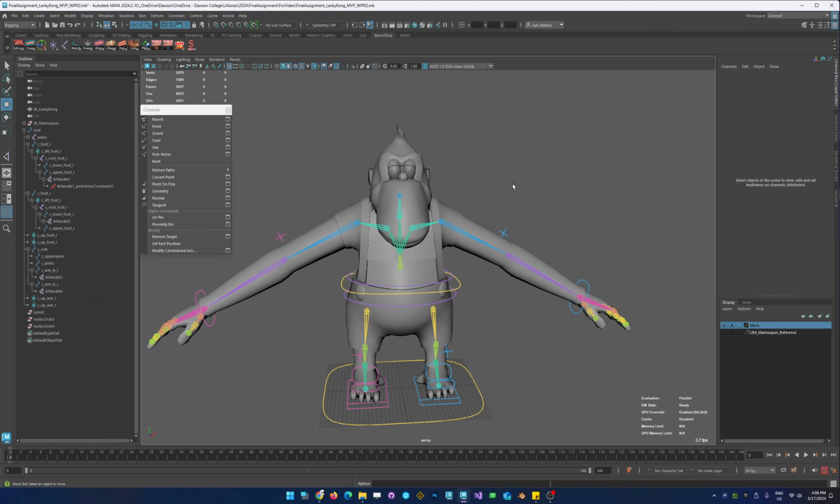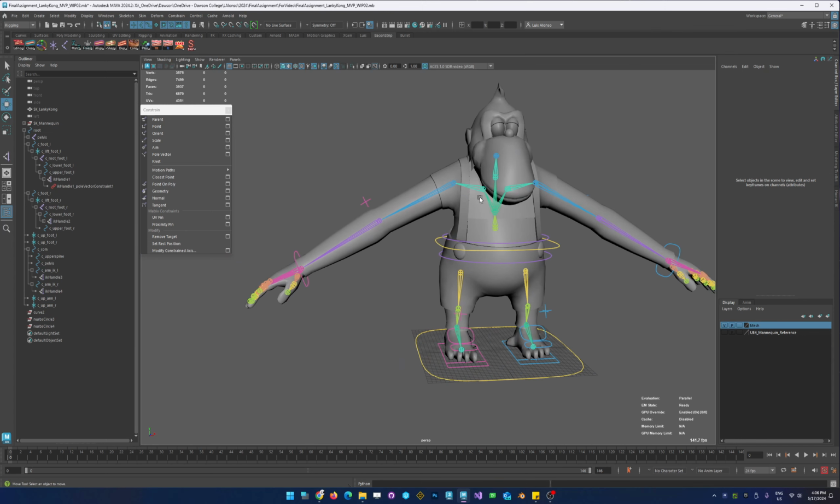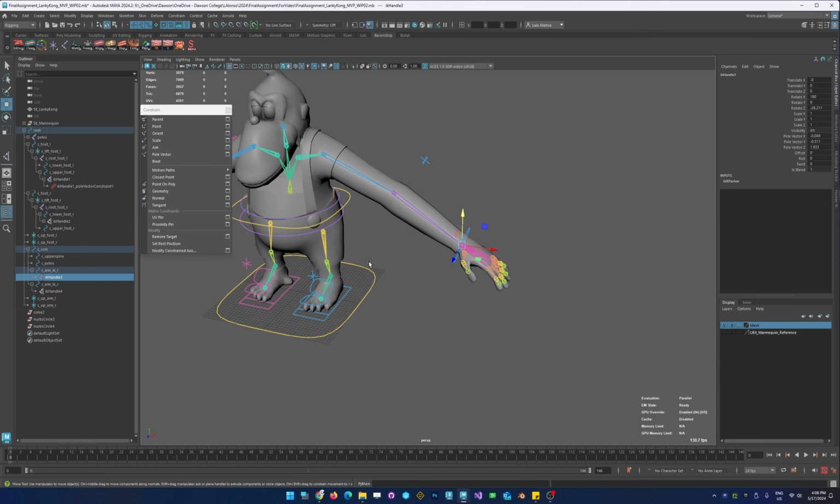Okay, so now that we have that, let's see here. We need to take care of these handles. So this is the IK handle here, and it's over here. And if I select this node and this guy, we are going to set a pull vector.